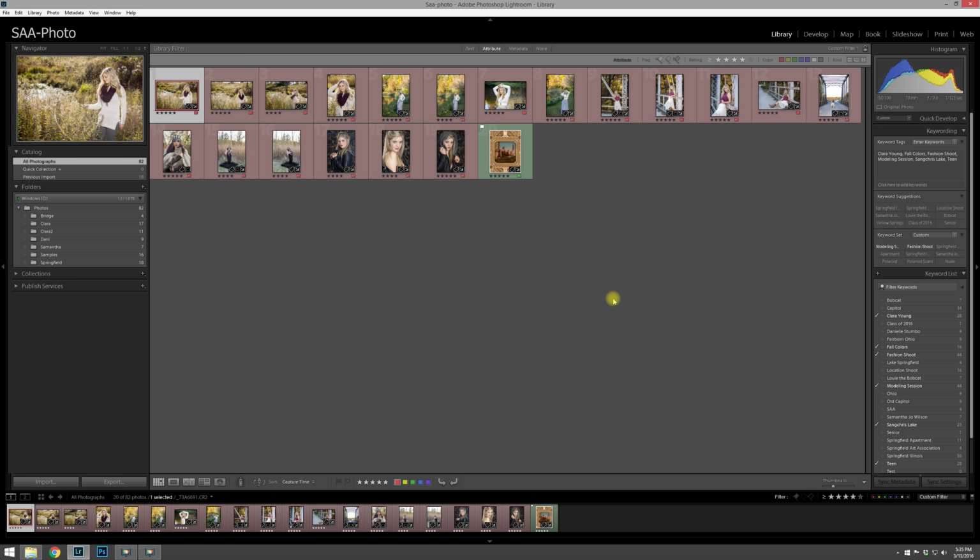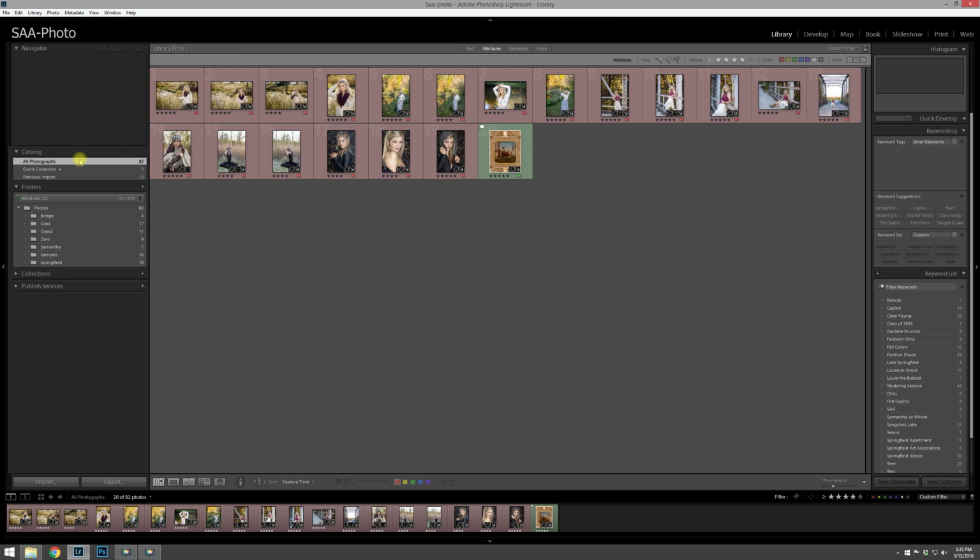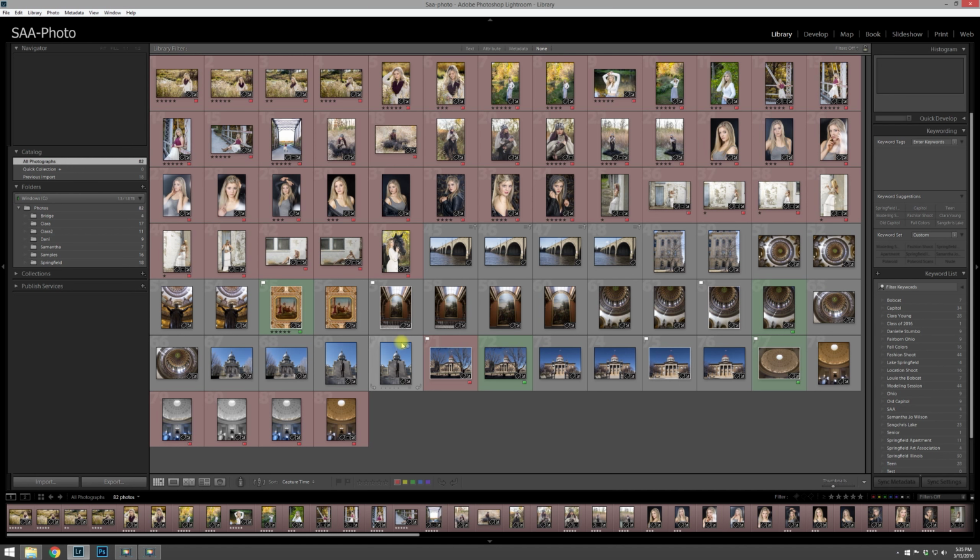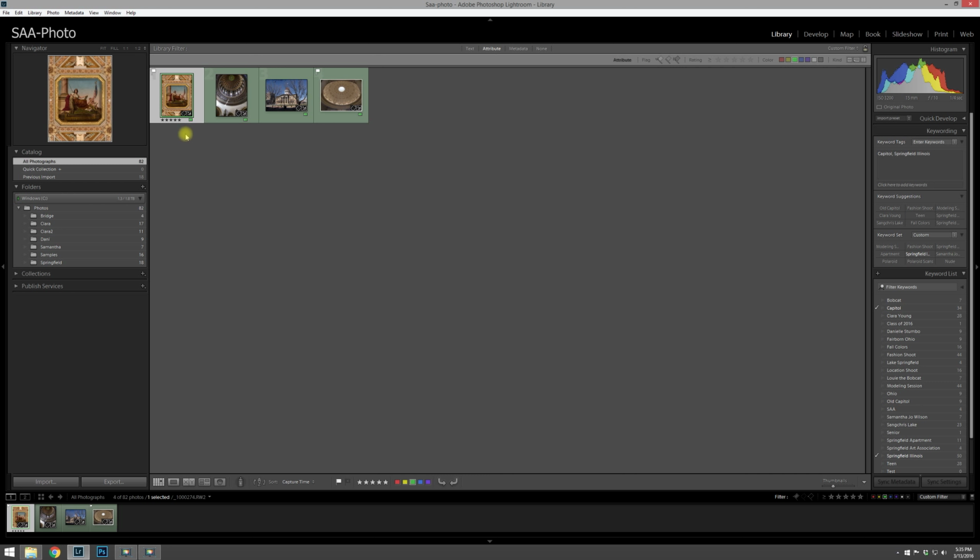Let's go back to all photographs and we'll turn the filter off. Now let's say we want to organize it to where it's just the green. Down here you'll see that we have the color ratings, and if I click on green, we can make a selection that out of all the photos in the entire catalog, these are the ones that have been color-coded green. All right, that's just one way that you can search through your photos.